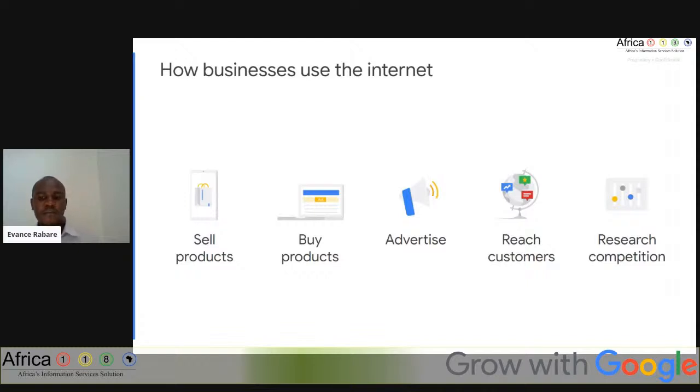So as a business, you only pay for actions, clicks. So the affordability and the reach of internet advertising puts even the smallest business owner in a position to compete with the larger businesses. Also, you can use the internet as a business owner to reach customers. There are various ways you can reach your customers: through calling, text messaging, leaving reviews, and through your social media pages.